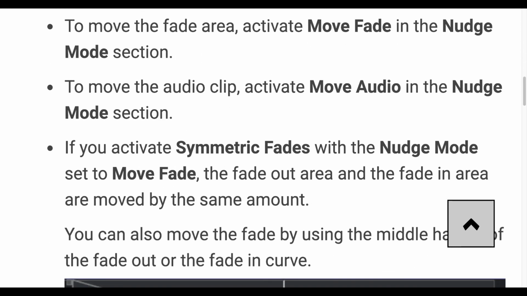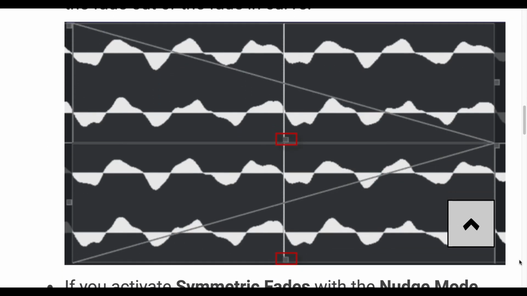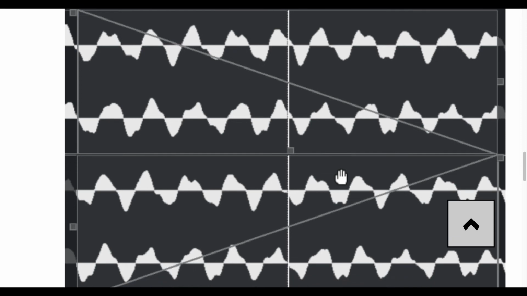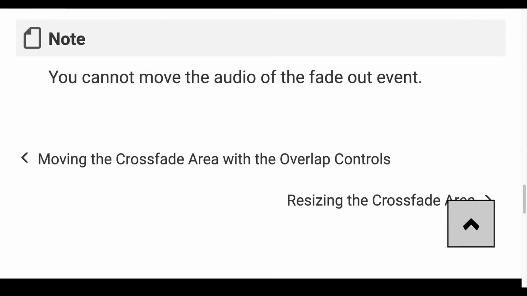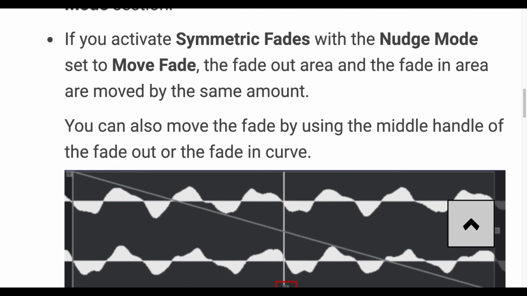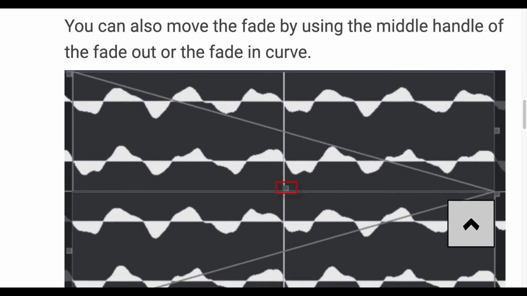To move the fade area, activate Move Fade in the nudge mode section. To move the audio clip, activate Move Audio in the nudge mode section. If you activate symmetric fades with the nudge mode set to move fade, the fade out area and the fade in area are moved by the same amount. You can also move the fade by using the middle handle of the fade out or the fade in curve.